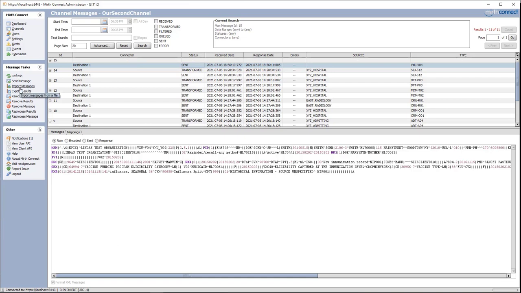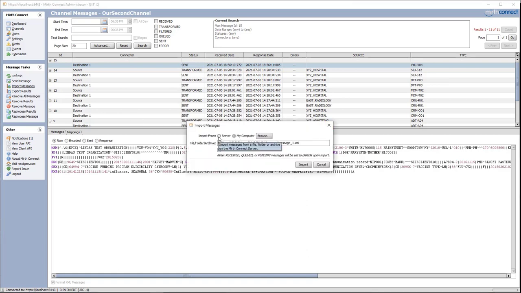Also, if we wanted to get messages that are stored on our server, we can also do that. You just need to specify at what location your messages are in your server. So this is going to be in our configuration.